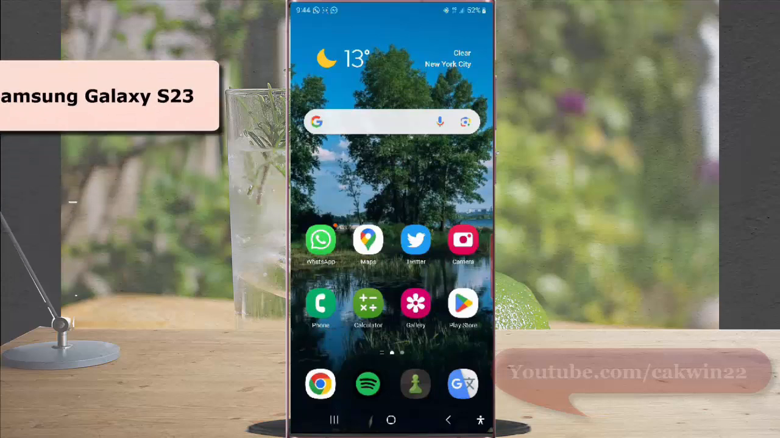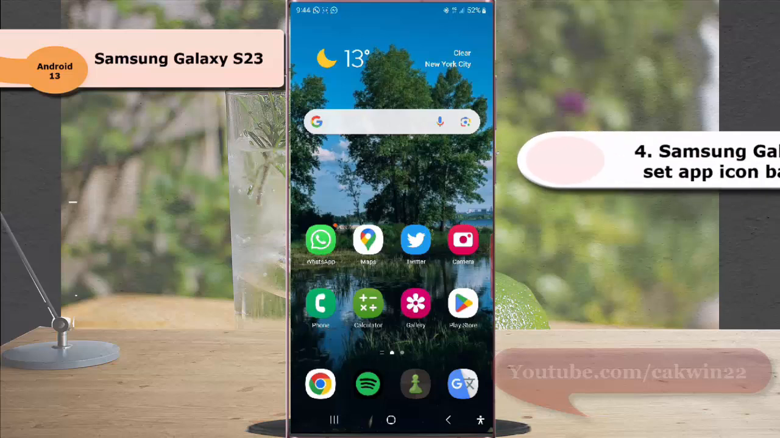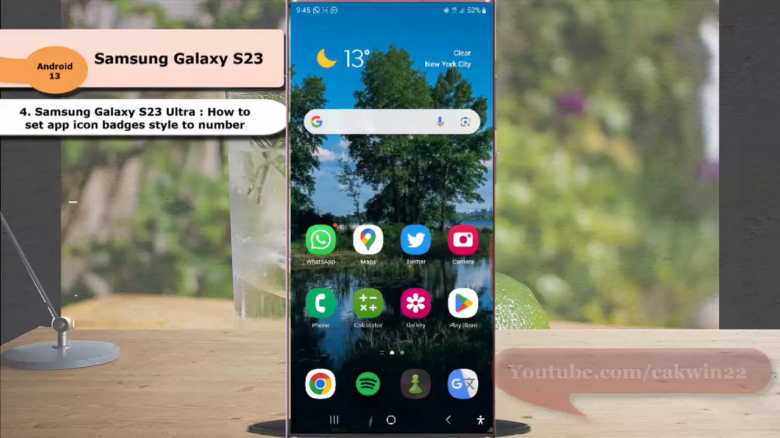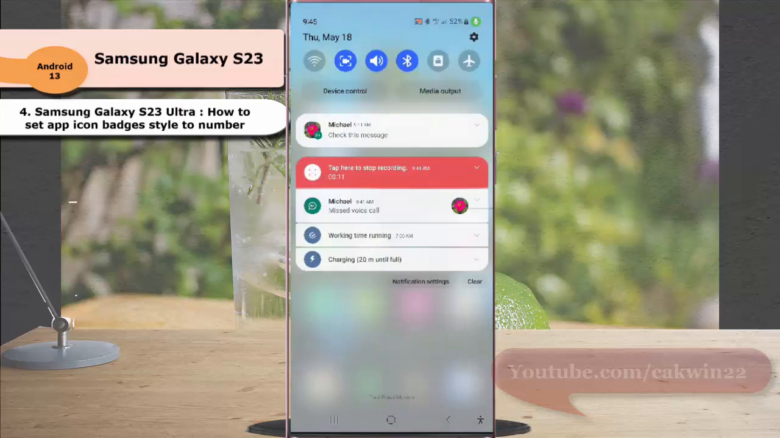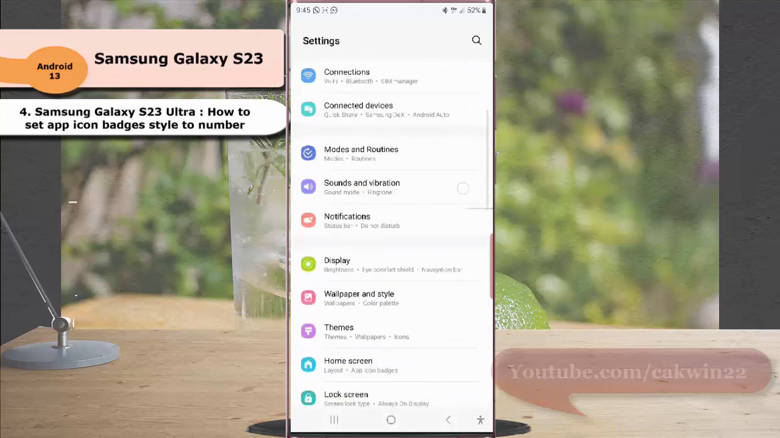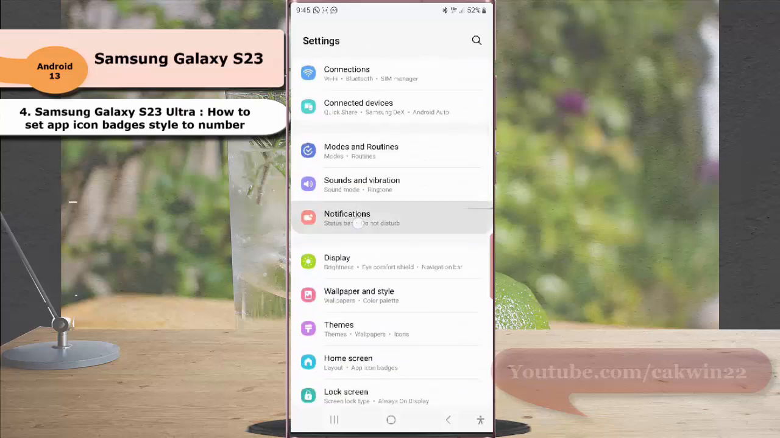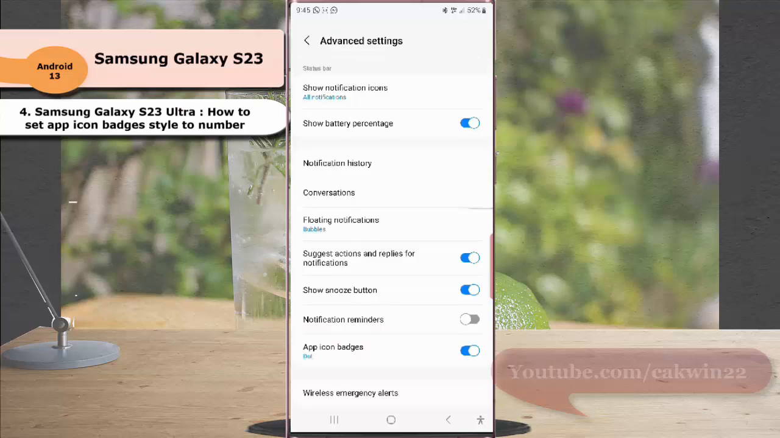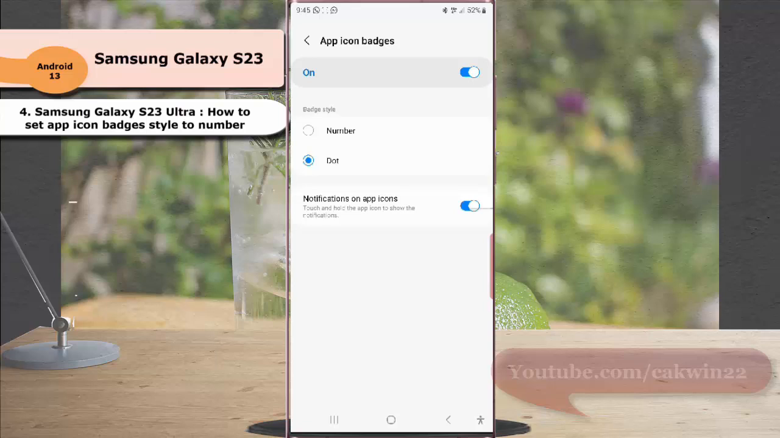To set app icon page style to number on the Samsung Galaxy S23 Ultra, swipe down from the top of the screen and then tap the settings icon. Scroll down the screen, tap Notifications, then tap Advanced settings, and tap App icon badges. Under the Badge style section, select Number.